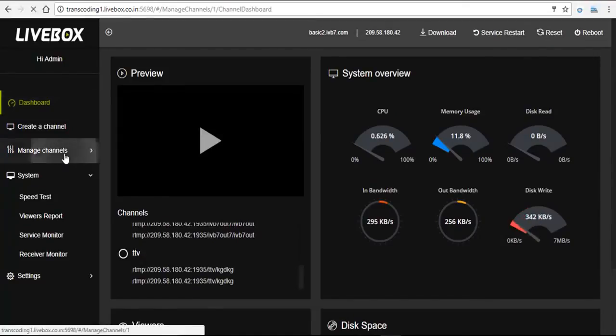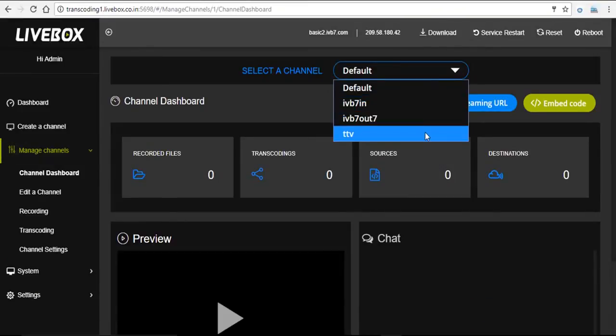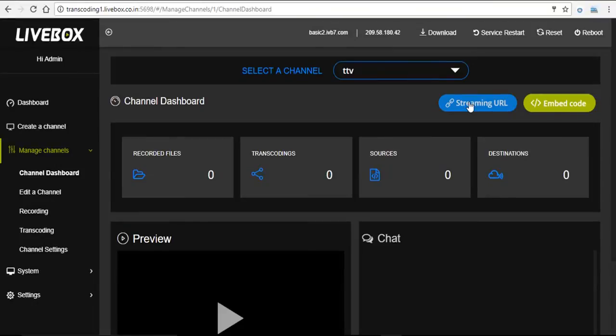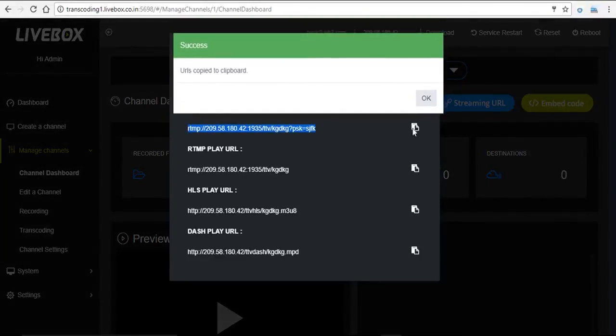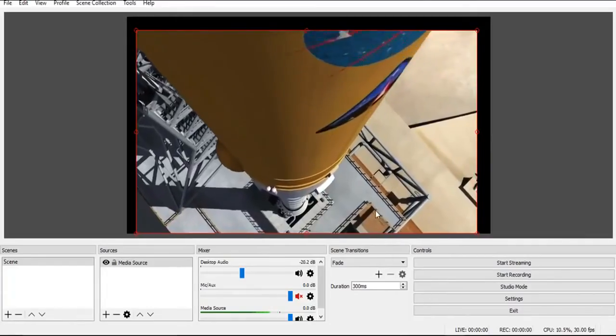Go to the manage channels page and select the channel we have created now, that is TTV, and click on this streaming URL button. And the first one is the rtmp URL. So copy this URL, click OK and go to the studio software.